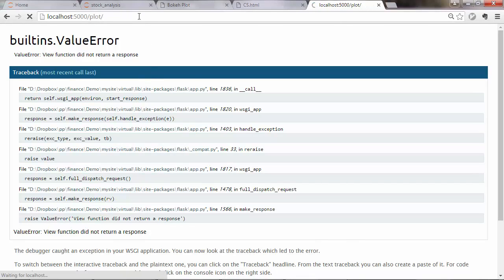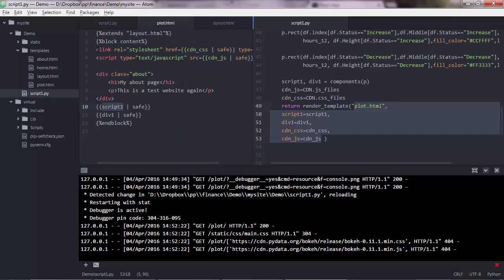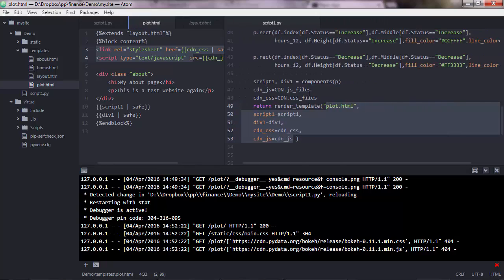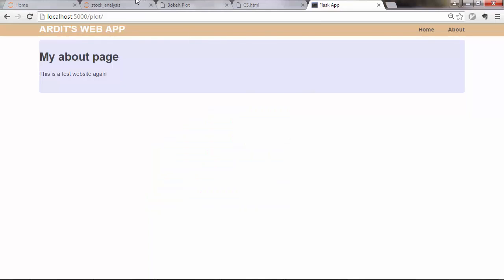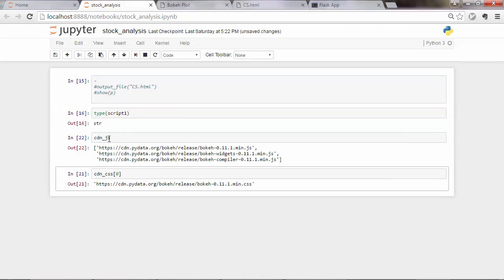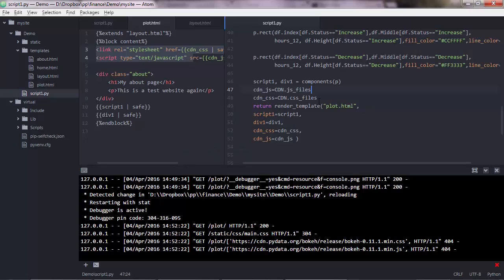F5 to reload, and we got nothing, and that means you probably have a problem with the files that you're retrieving from the remote servers, so the JavaScript and the CSS files. And let me check. So actually, yeah, we are returning the lists here, not the actual links. So as you know, I showed this earlier, if you just pass the cdn underscore js, you get a list, but with a 0 there you get the actual string. So let's go ahead here and add 0, and the same for JavaScript.